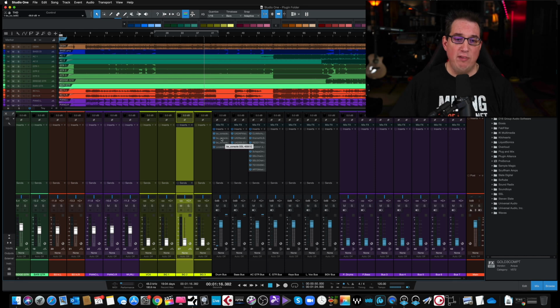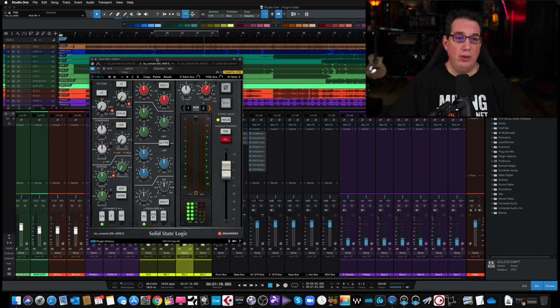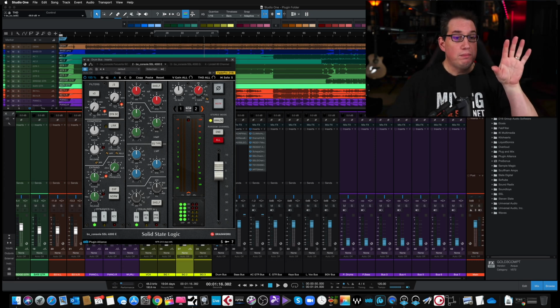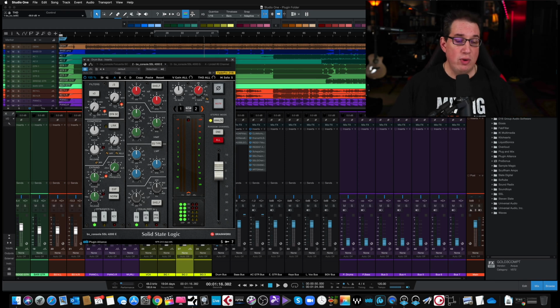The next plugin I have is by Plugin Alliance. We'll stick with Plugin Alliance right now. This is the Solid State Logic SSL 4000E. Again, very true to the layout of the SSL 4000E.